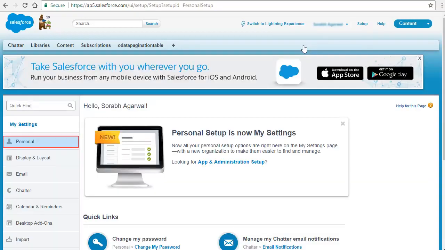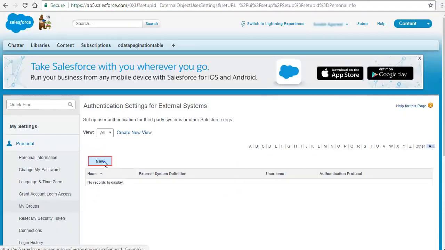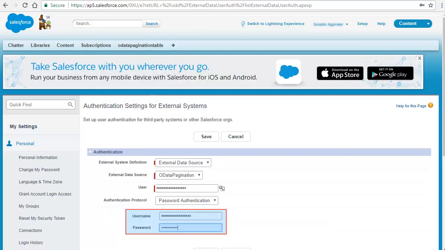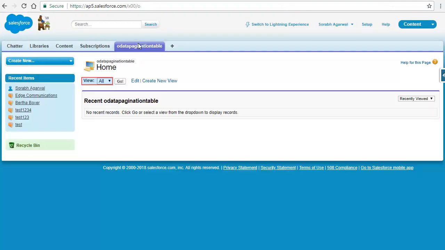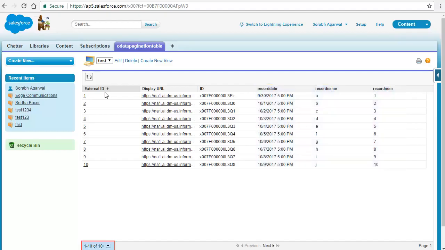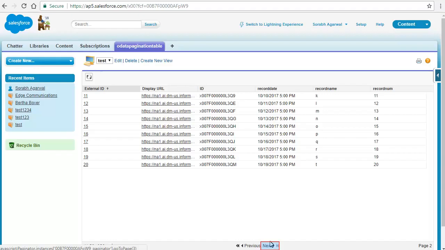Click Personal and Authentication Settings for external systems. Click New, and fill up the authentication details as shown here. Save your changes. Now click the tab again, select Test from the View drop-down list. The page refreshes and displays the OData pagination table entries. Notice that the pagination is set to 10 records per page. Click Next to see the next set of 10 records. Click Next to see the next 2 records.